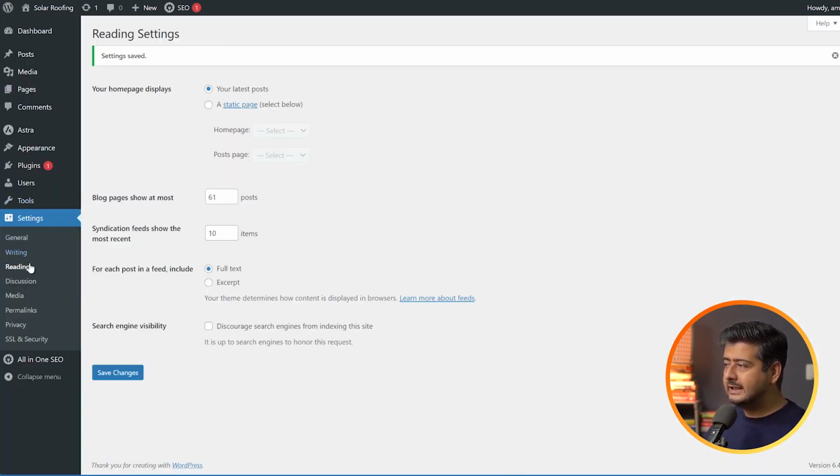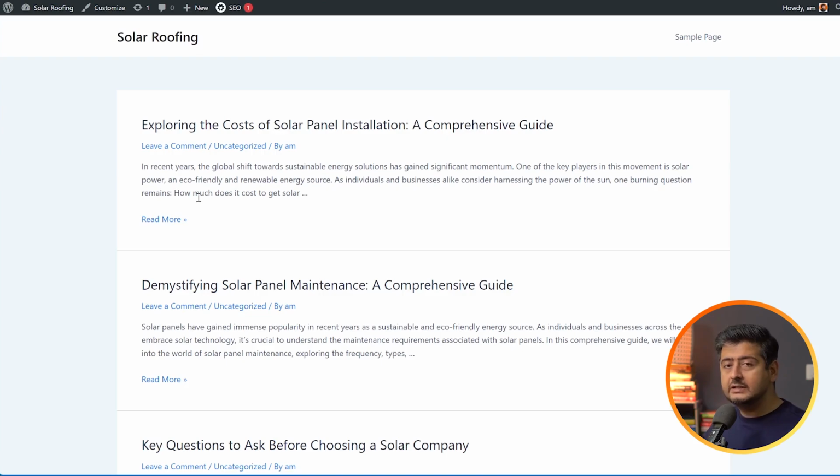Inside the WordPress reading settings, they set the blog pages to the maximum number they can find, and also in each blog post feed settings, they include the full text. So if they have 100 blog posts on the site, all of these 100 blog posts are being loaded on the site, and not only the excerpt, the full blog post is being loaded. No wonder their websites become slow.